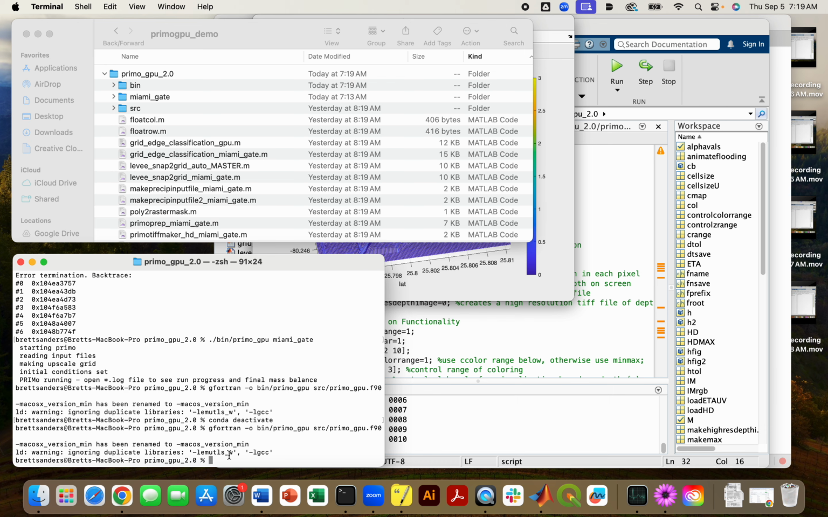And as I said before, I get this error message, which is annoying, but it doesn't seem to be a problem. The Fortran compiler still works.